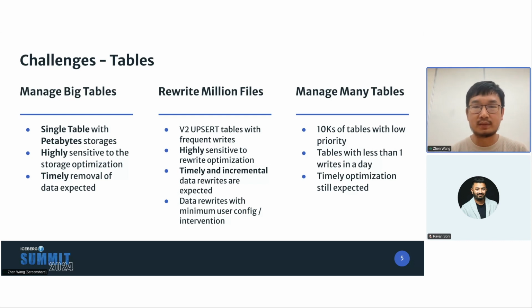plus data rewrites with minimum user config. They don't want to intervene with these optimizations.